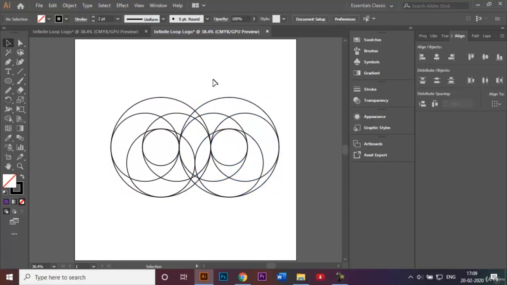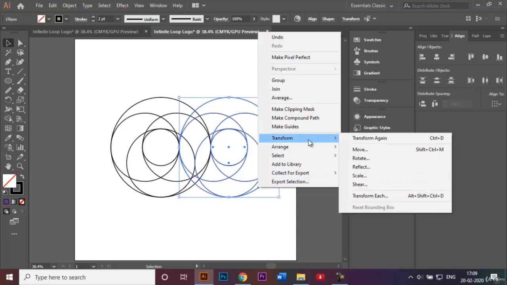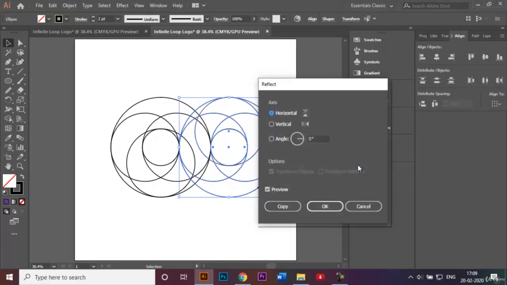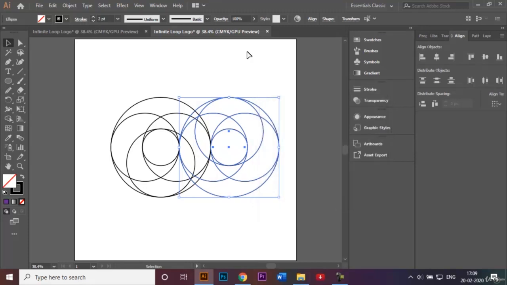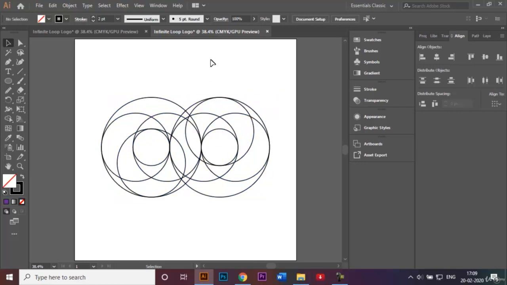and let go. I'll select the second circle, right click on this, go to transform, reflect and make sure that the horizontal option has been switched on, and I'll click on OK. So now that we've got our shape, all I'm going to do is just bring it to the center of our document like that.